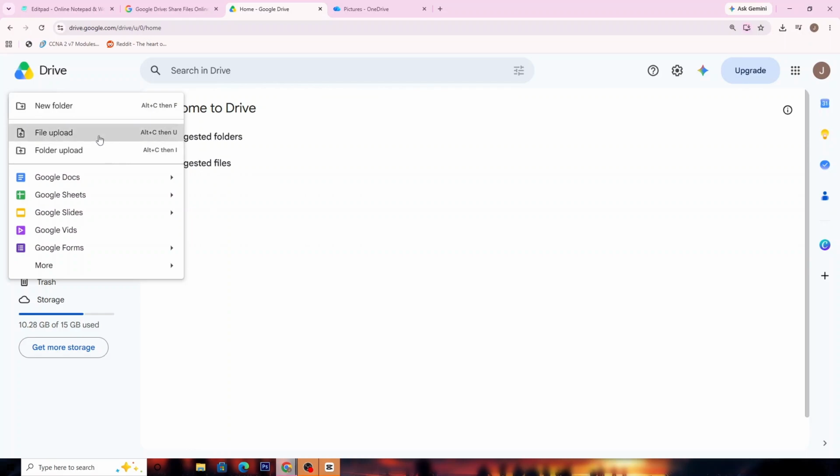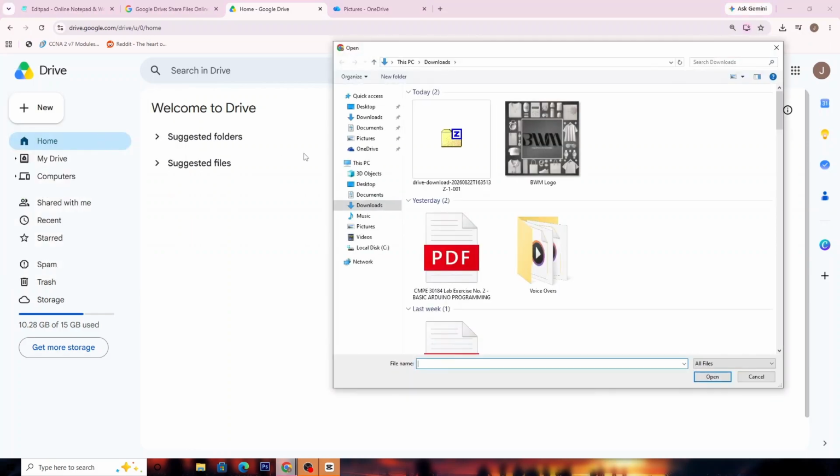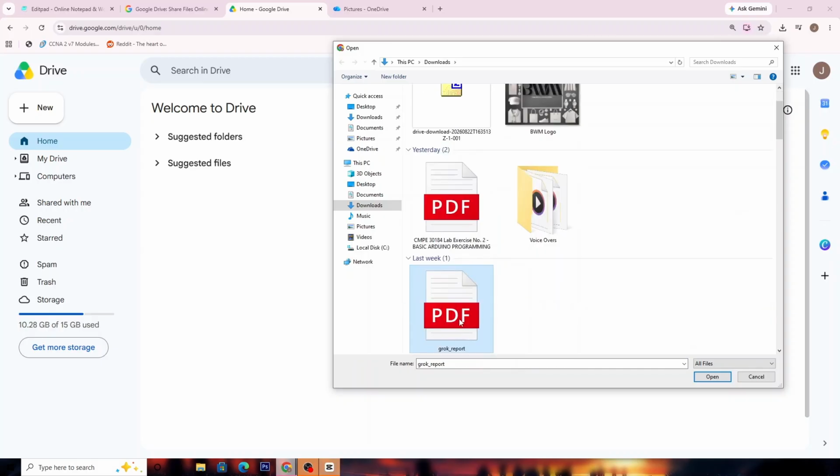By selecting File Upload, your computer's File Explorer will pop open. This is where you can browse through your local files and select the Microsoft document or documents you wish to transfer. Whether it's a Word document, an Excel spreadsheet, or a PowerPoint presentation, you can easily locate them here. Navigate to the correct folder on your computer where these files reside.